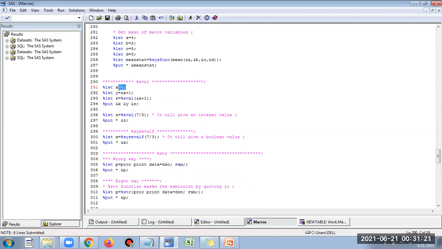Now, x equal to 5, this 5 is treated as text. So when you write y equal to &x + 1, &x will resolve to 5 and plus 1, but it will not really do any addition because 5 is text. It will just be treated as 5 + 1 in text format. Let me show it to you.